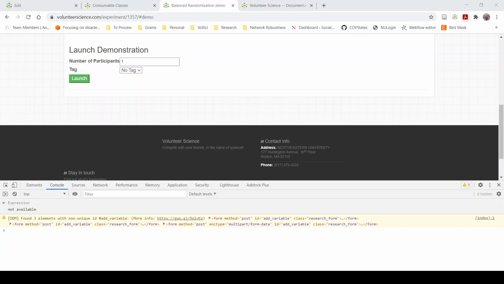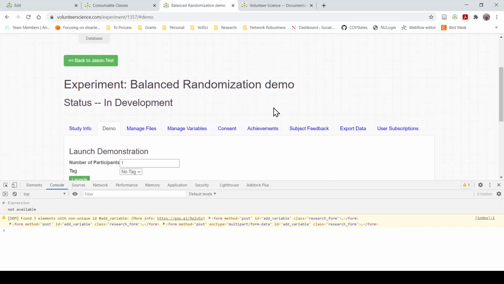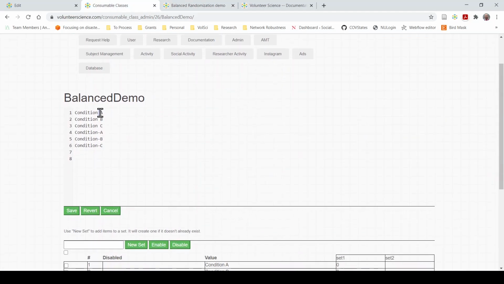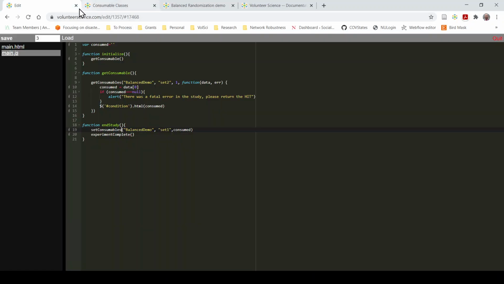Okay, I've solved the problem. There were two issues. One just with the consumables themselves, and a separate one that I found while looking this up. So the basic issue is that these consumables can't have spaces. If they have spaces, then they won't come back properly. So in this case, I used a hyphen: condition-A, condition-B, condition-C. And I created a second set that's just these three. So that was the problem. There wasn't any error associated with it, so it was hard to see that's what's going on.